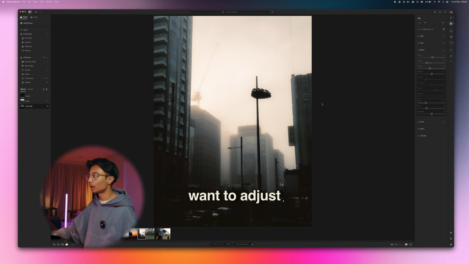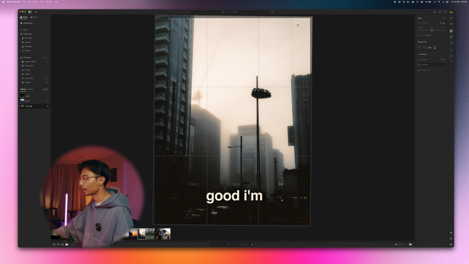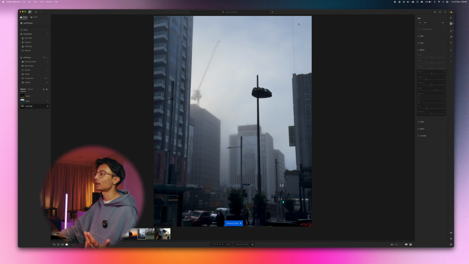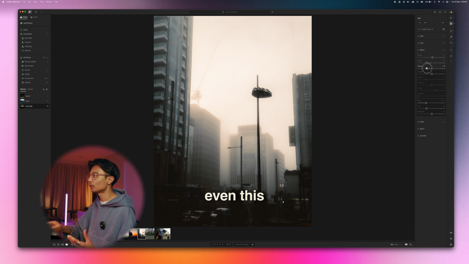So up to you if you want to adjust this. You know, I might just straighten it a little bit. So we go in the straighten tab and click auto, and honestly right there is good. Like, I'm liking that. Like, that's the before and then that's the after. And again, you can bring a little bit of that dehaze down and bring some more fog into this and just have it a little bit more dreamy. You know, even this looks really good.